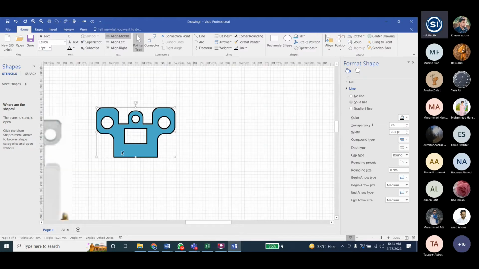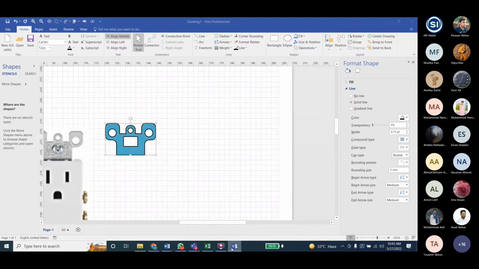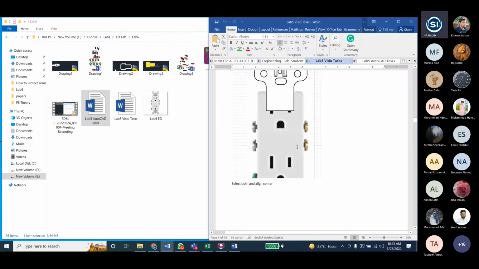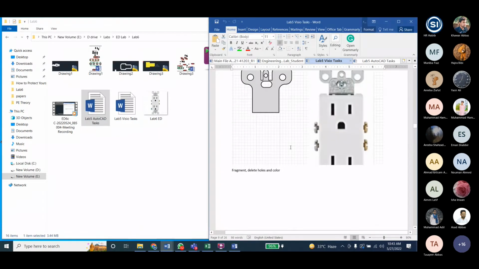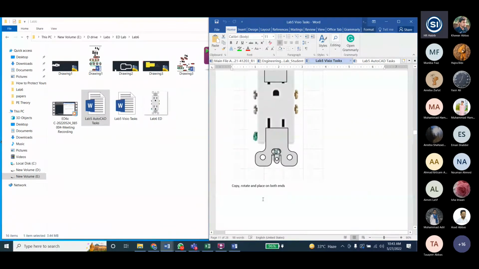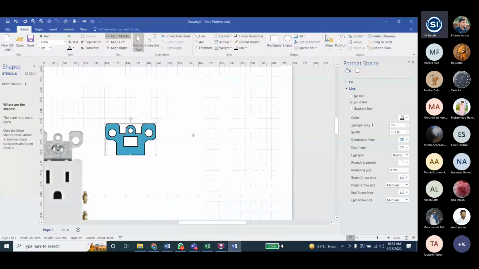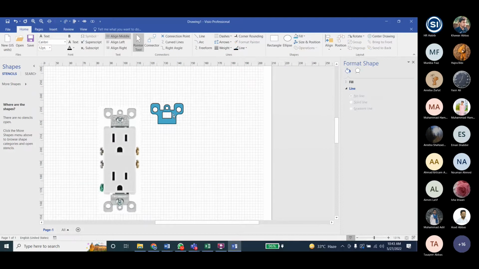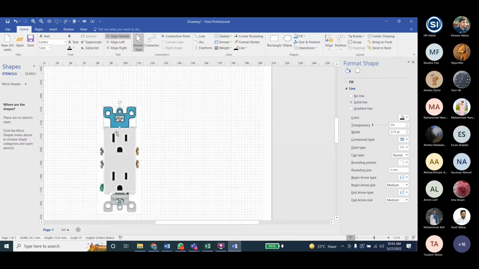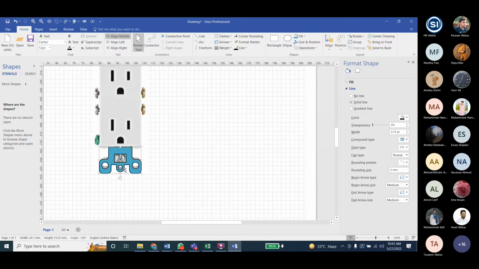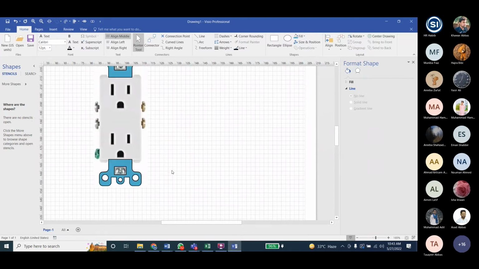Okay, this is done. Yes, like this. Okay, then you will copy it. Same replication. So it means you will move it here. Okay, this, and you will copy it, Control C and V, and then rotate, Control R. You will place it here. Okay, like this. Done.